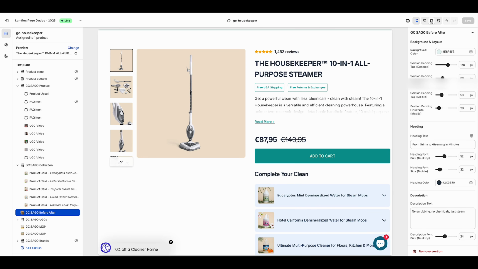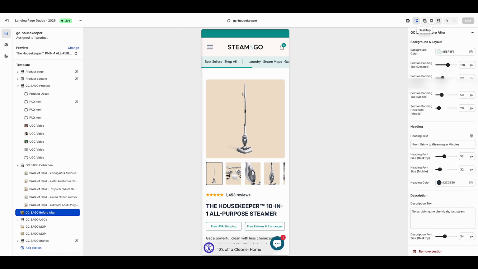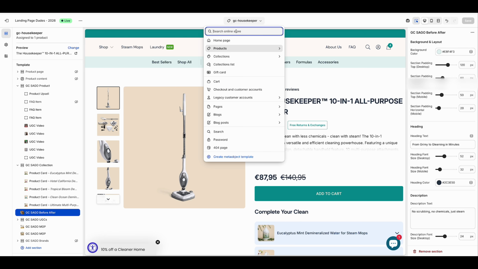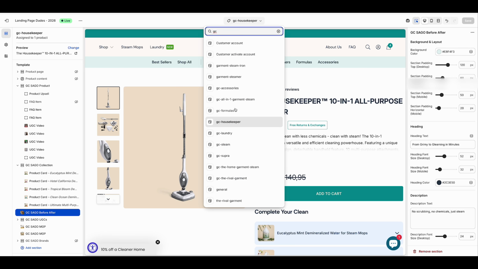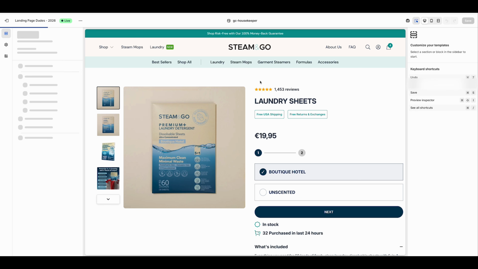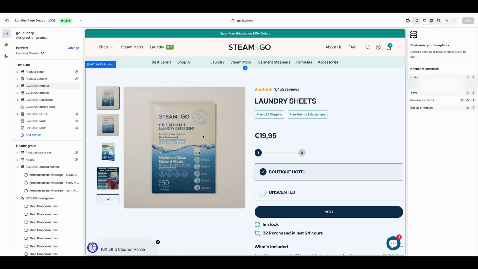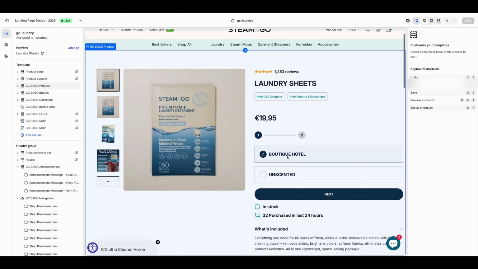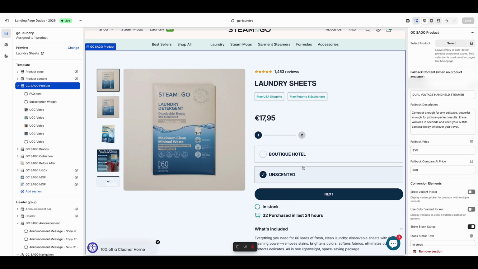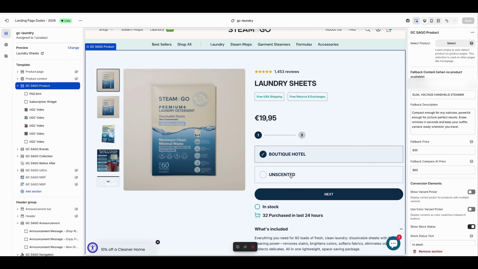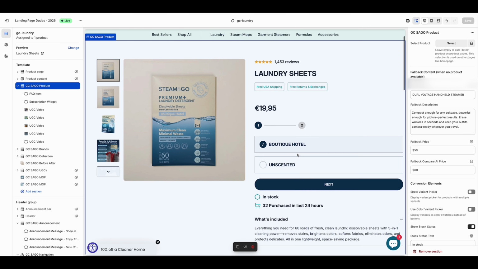Next, we're going to look at another product page template. One of their new products is a laundry sheet, and they wanted to sell it in a different way. So check this out. Now, with this laundry sheet, they wanted to sell it differently. They have two variants. You could buy unscented, or you could buy boutique hotel. Unscented is cheaper, boutique hotel is a bit more expensive, but here we have a multi-step process.